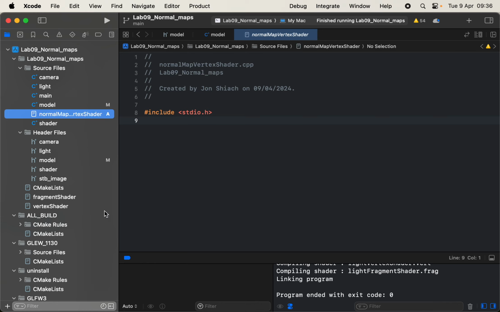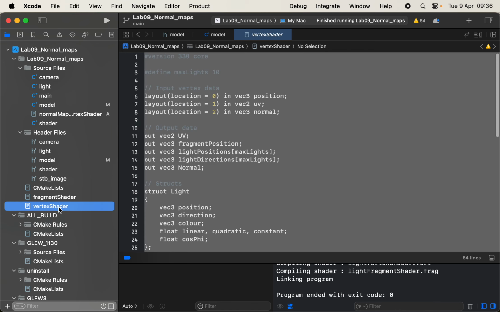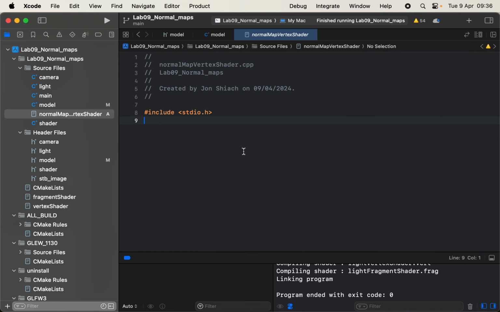At the moment this is empty. I'm going to cheat a little and borrow a lot from what we've done before. So I'll take our vertex shader and I'm just going to copy all of that into our new normal map shader.